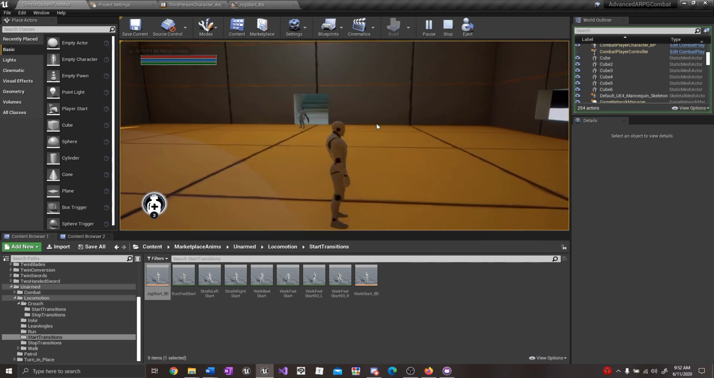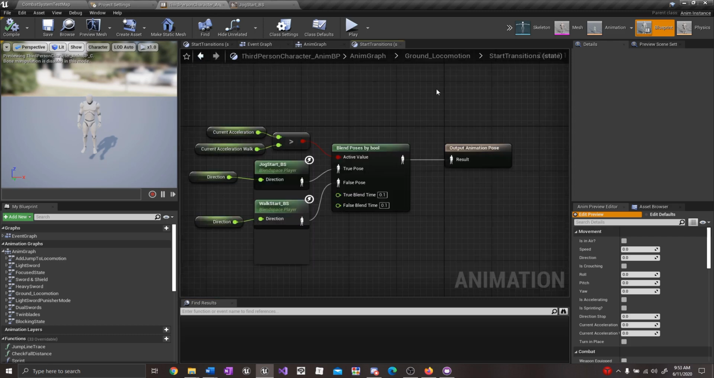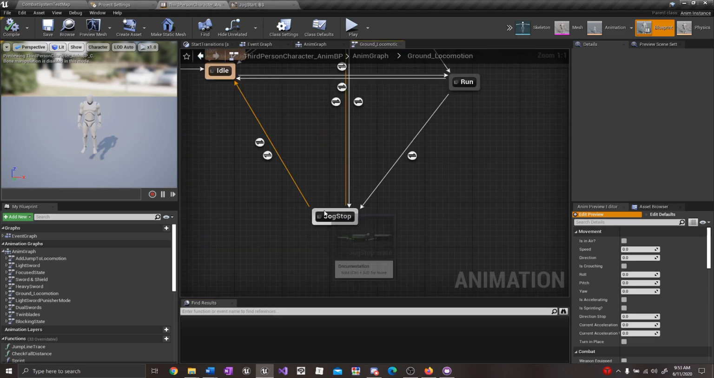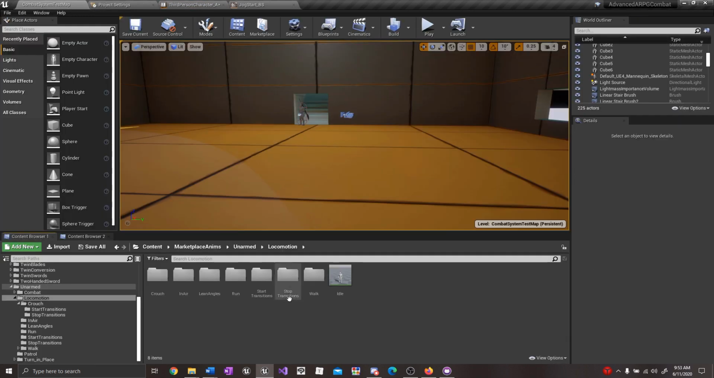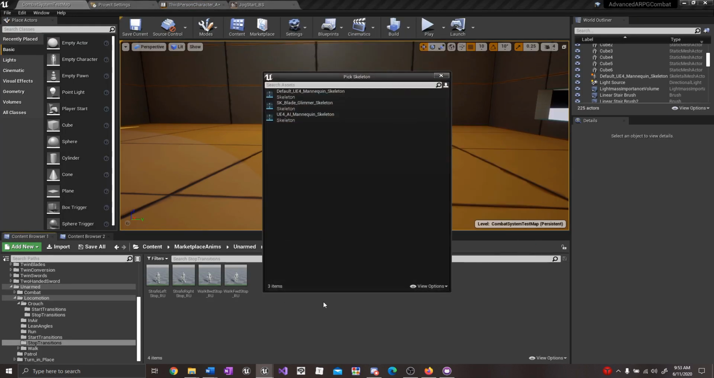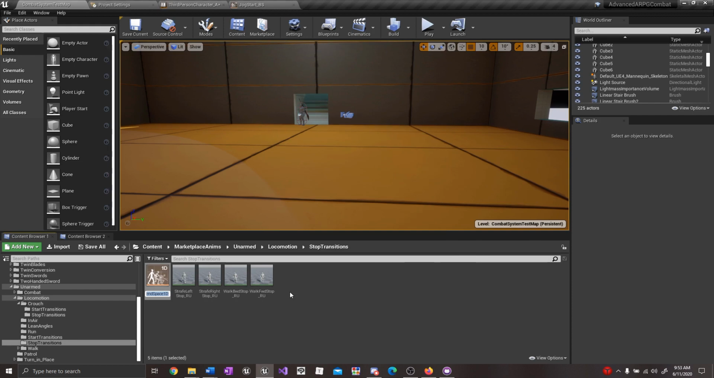Works much better now. Okay, next we need to add the stop transitions. So go back to your ground locomotion state machine and go to your jog stop. Go ahead and delete that one. Okay, now find your stop transition animations. We need another 1D blend space. Just call it jog stop _BS.